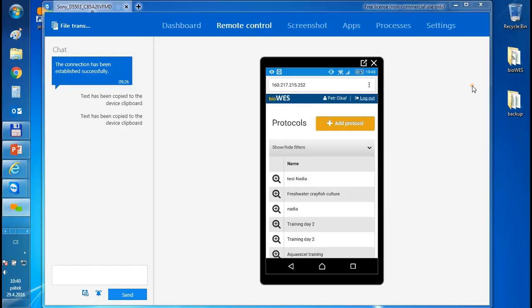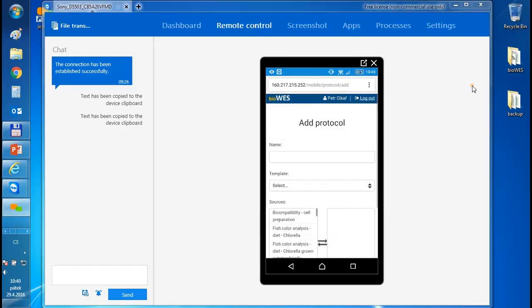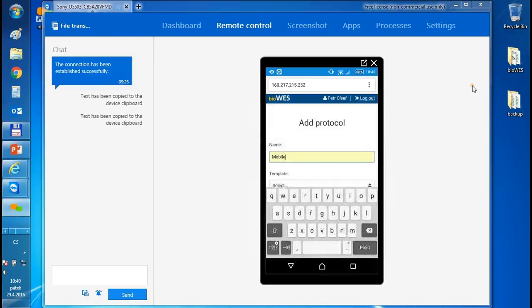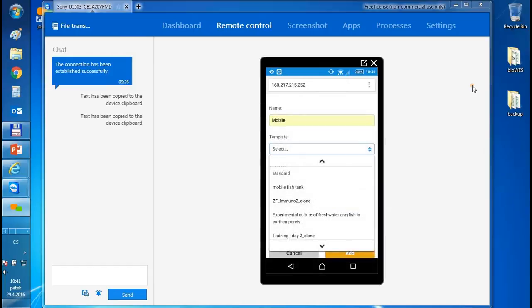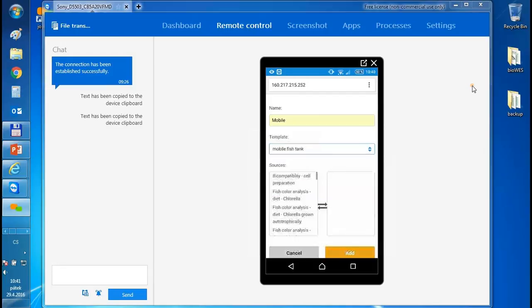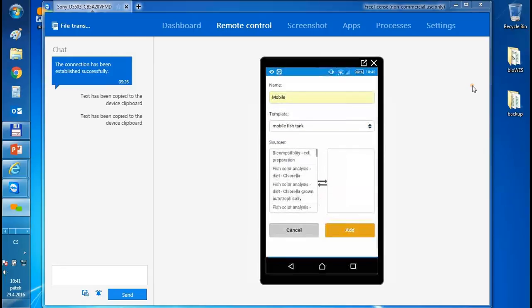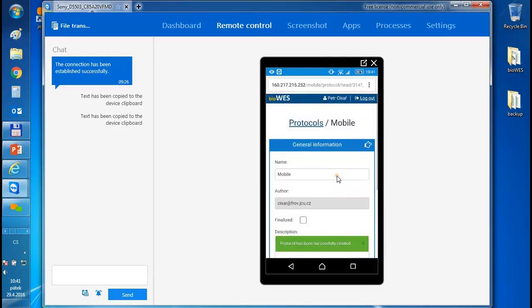So I click on Add Protocol, and it asks me for the name. I can just use the name mobile. And I have to choose a template, exactly the same as what we do in the protocol manager on our computer. I have pre-prepared here the mobile fish tank protocol, and again I could link the protocol to some existing protocol, but it's not necessary right now. And I say add. Okay, and the protocol was created.